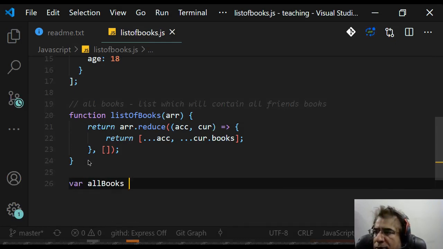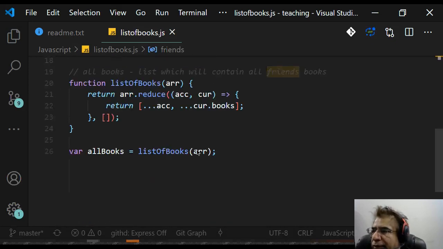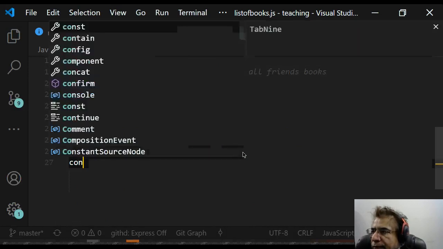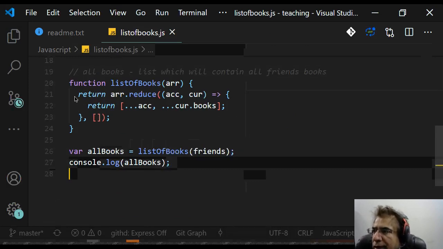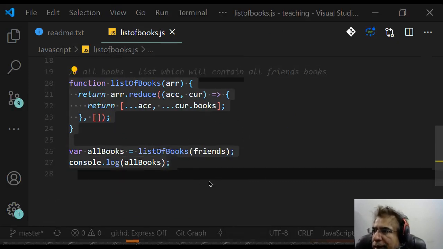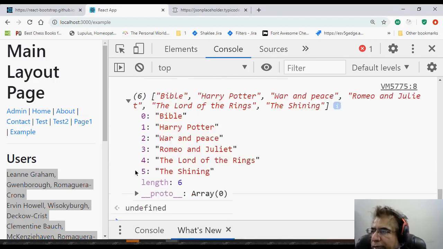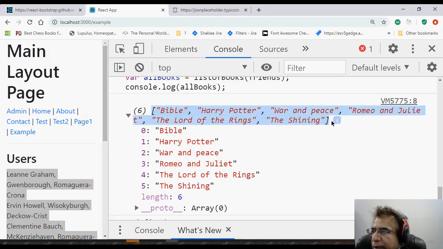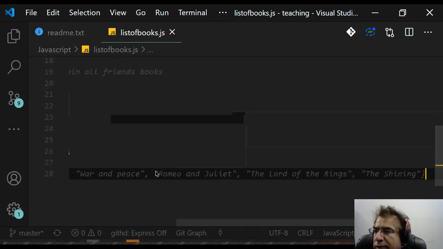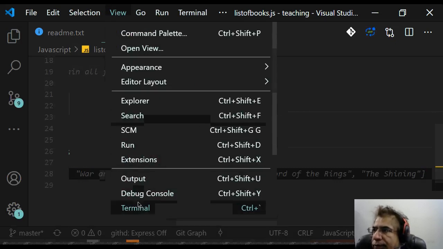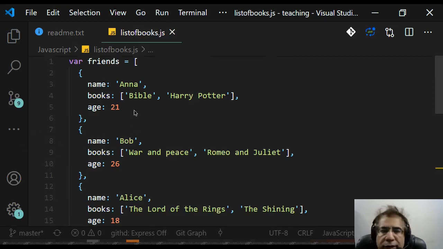Maybe we can create all books is equal to list of books, and we can pass the array inside. And let's do console.log of all books. Let's copy this part and run it. So we are getting the same information. We get the array of this one. So this is the output. Okay, so this is what we did.